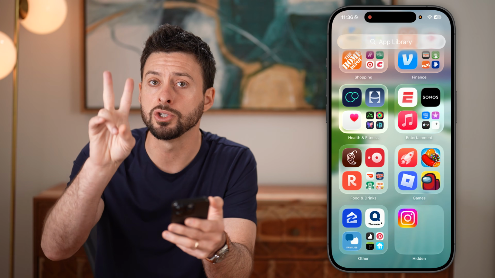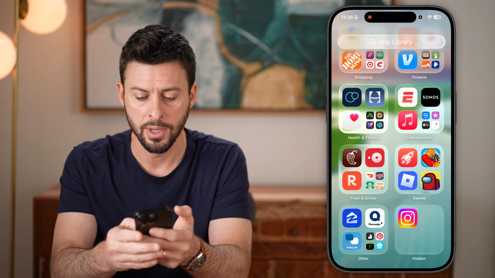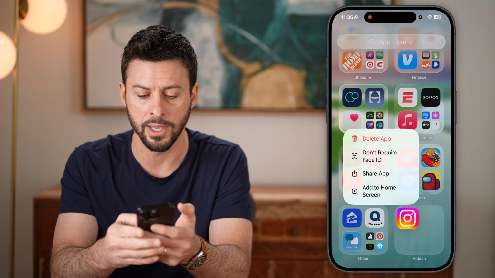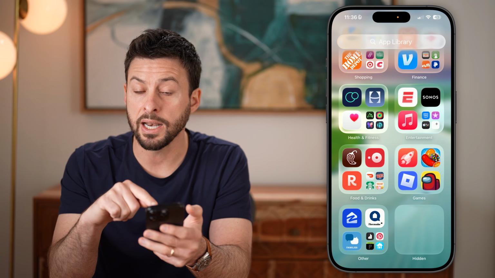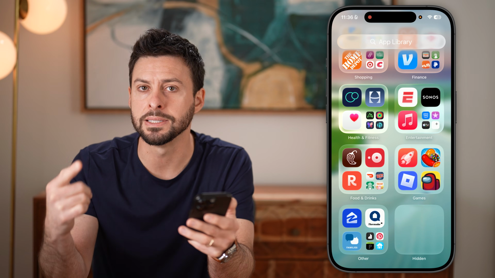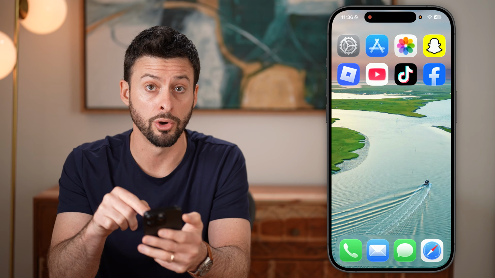Or let's say you wanted to unhide that hidden app. I can do that by pressing and holding on the app. And then I'm gonna hit don't require Face ID. Just like that, it's removed from that hidden folder, but it's not automatically added back to your home screen.